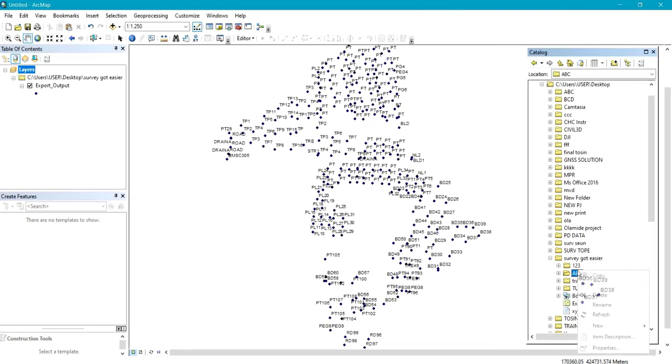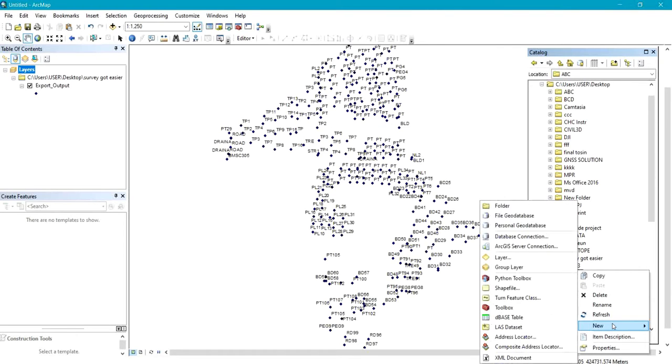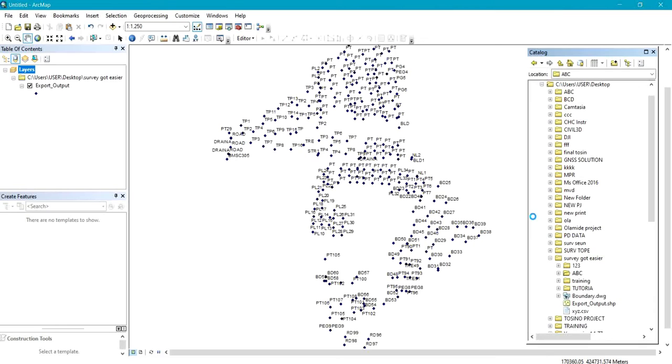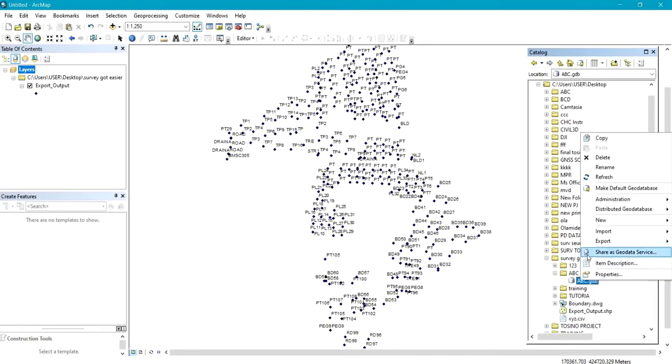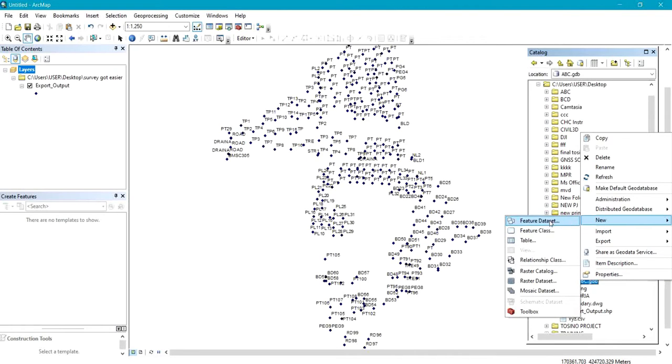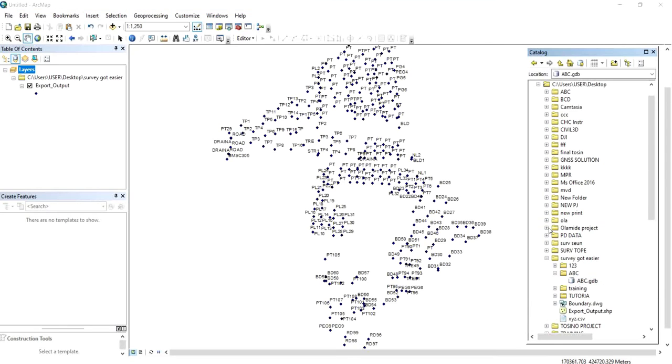So under this ABC, I'll right click and I'll click on new. Now I'll create a file geodatabase for my folder. Alright, so coming to file geodatabase now, I'll click on file geodatabase, and I'll name it as ABC. So now under this file geodatabase, I'll click on new, then I'll click on feature class.